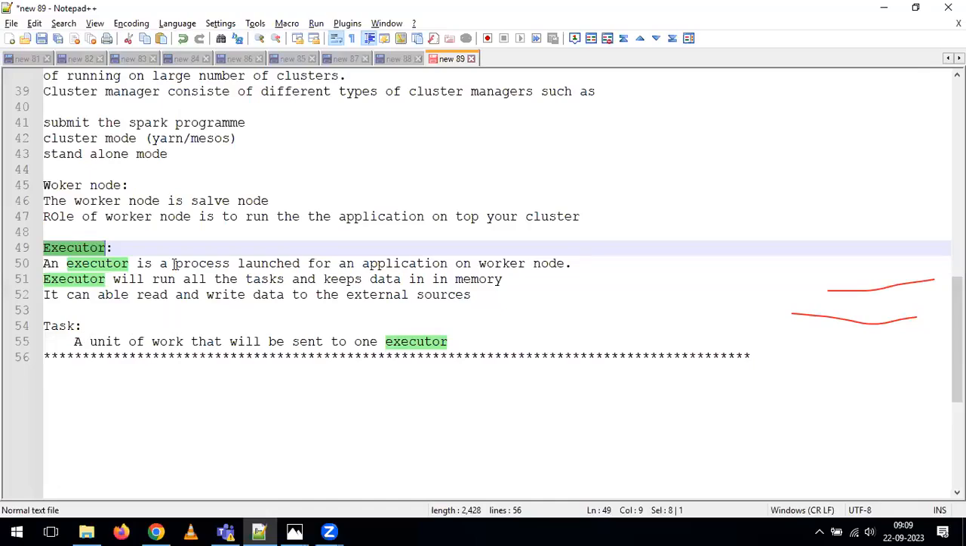After that, at the end of the program, if you want to perform the write operation, with the help of which component is it going to perform the write operation? With the help of executor, it is going to perform the write operation. At the same time, with the help of which component is it going to perform the read operation?